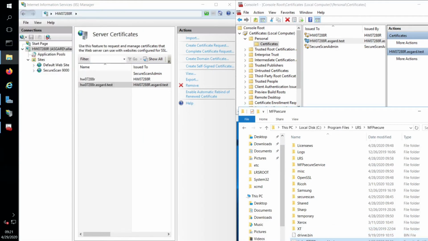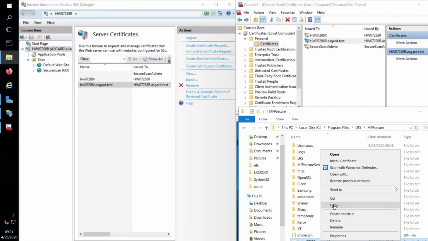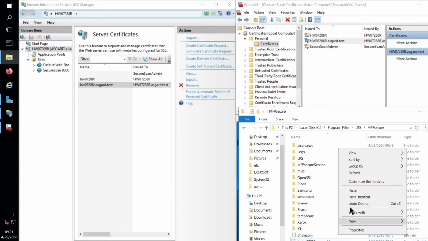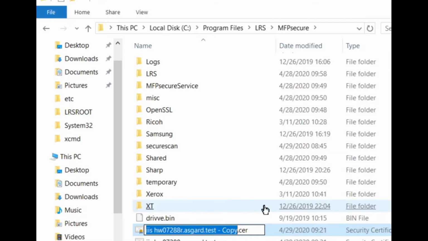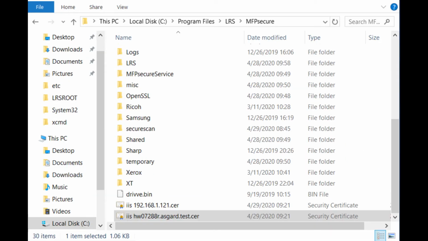So what I want to do next is copy this certificate and paste, and I'm going to rename it to IIS space IP address. This is the IP address of the server. These two files are required for proper function of MFPsecure. These two files are what is pushed to the printer when we deploy.